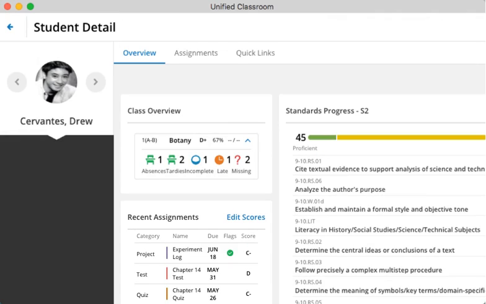On the Overview tab of his Student Detail page, you see a summary of the number of absences, tardies, incomplete assignments, late assignments, and missing assignments he has in your class. His attendance hasn't been an issue, but the completion of his assignments has. Below the Class Overview area, you see his most recent assignments listed by category, name, and due date. Each assignment also includes the flags and scores you've entered. Drew received low grades on several of his most recent assignments, and although he did a little better on the last assignment, the combination of the low scores brought his final grade down.